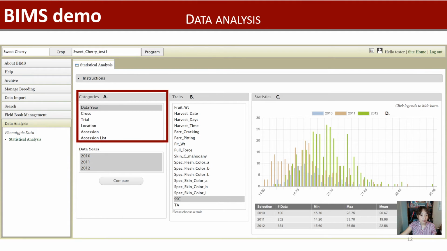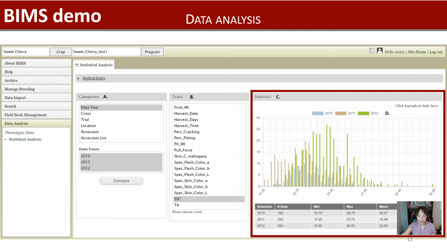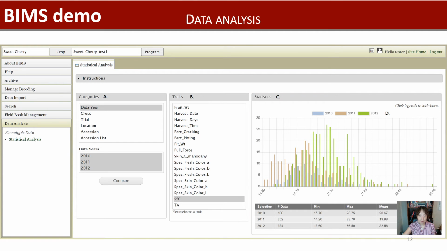It shows categories, various categories. For example, I chose data year, and then it will show the years in your program. So you can choose multiples and then press a compare button, and it will calculate. And then in the traits, you can choose one of the trait descriptors. Then it will show the statistics of that trait values for each of the data sets that you chose, 2010, 11, and 12.